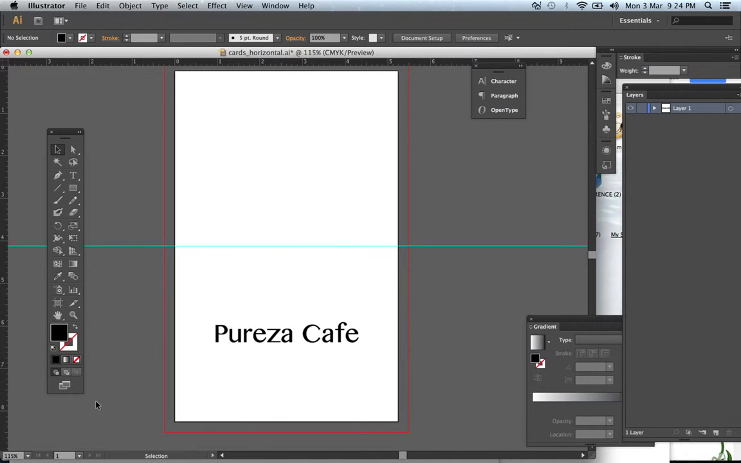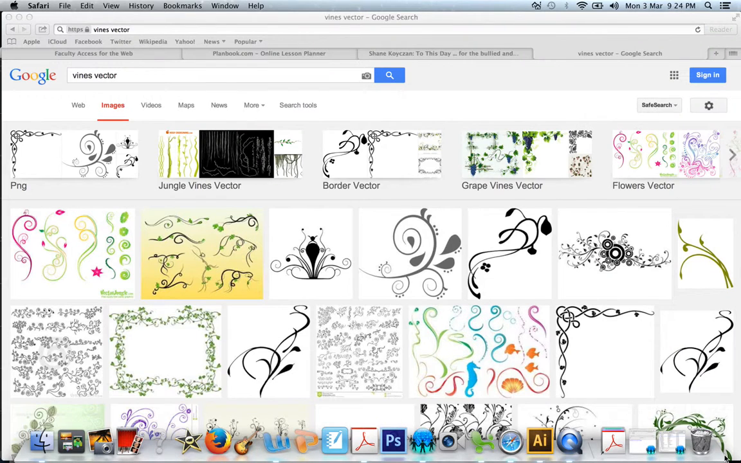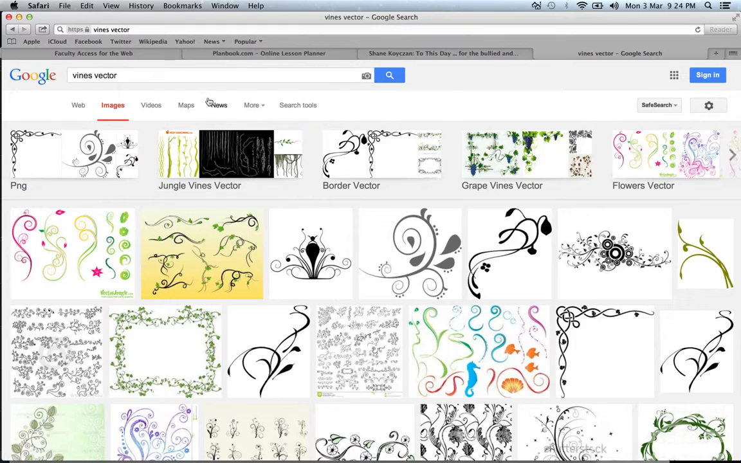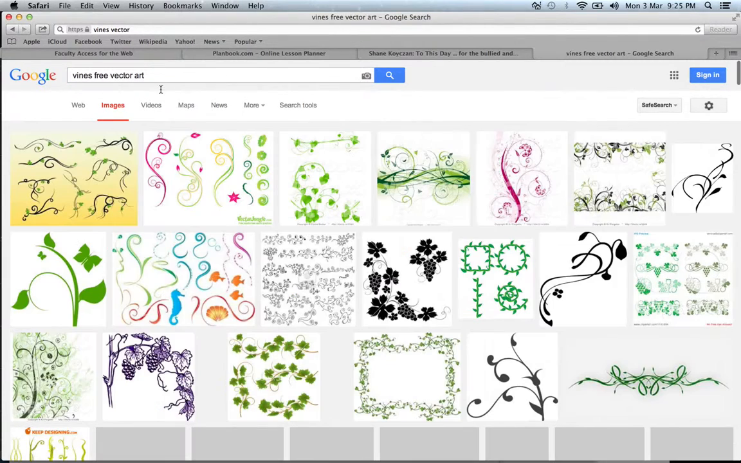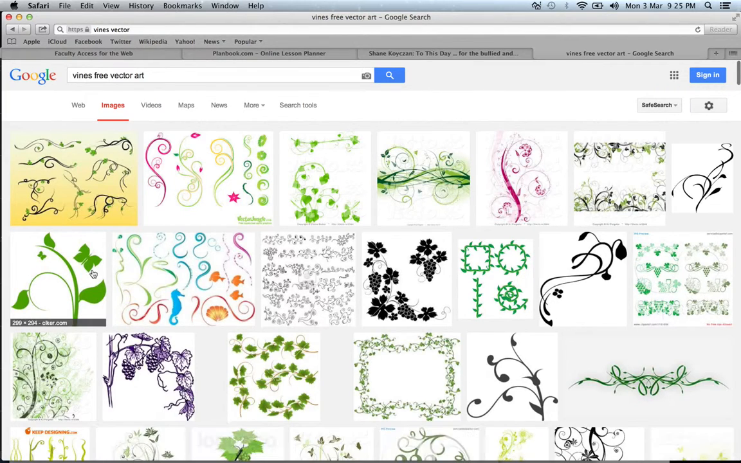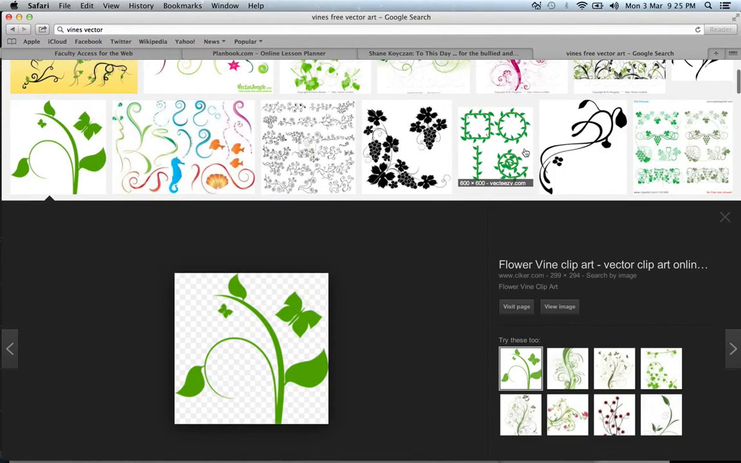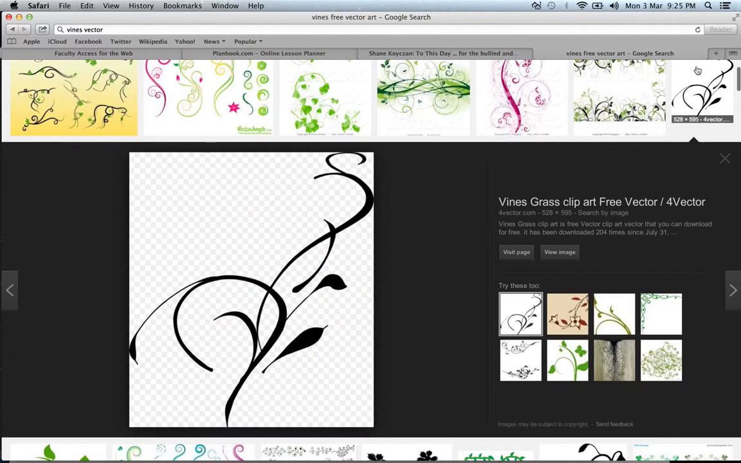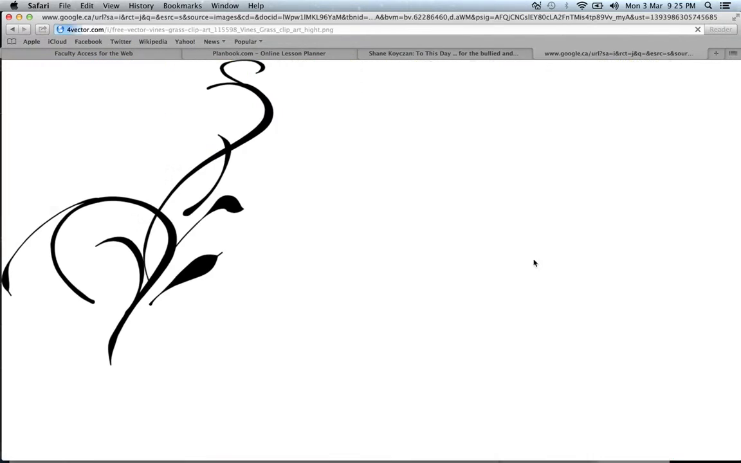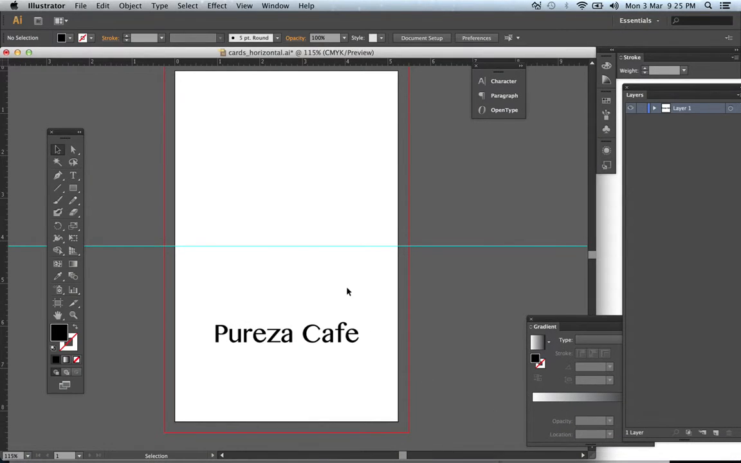You've suggested you want vines going across the top and bottom, so I went to the internet, and if you go to Vines free vector art, you'll be able to find some vines that you can use. When you see one that you like, select it. Again, it doesn't matter the color, so the color can be changed. I know you're looking for green, so let's just find something that's not green for now. When you copy it, so view image, right-click copy image, go to Illustrator and paste image.